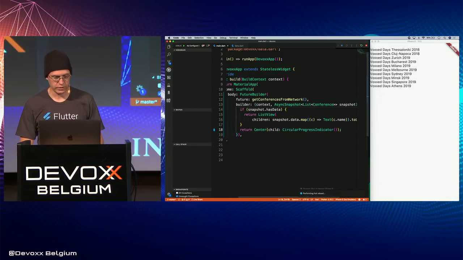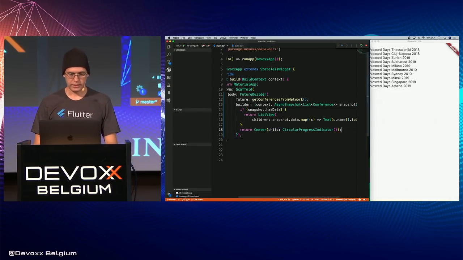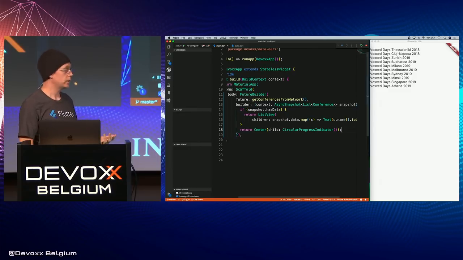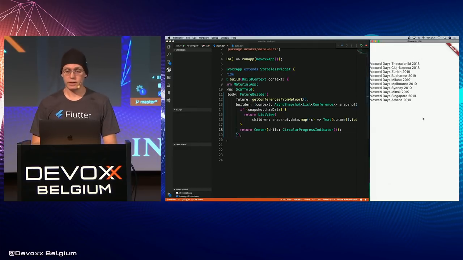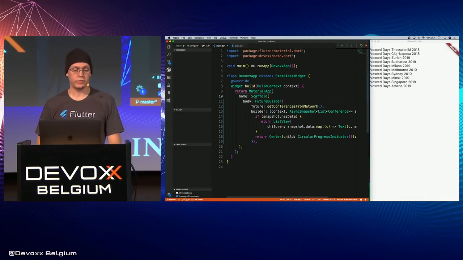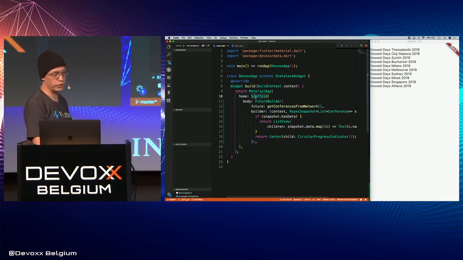So what happens now when I do this? So let's kick this off again. And now I have a circular progress indicator, which is what I expect. And then my networking here is a little slow. And now I actually have a list of widgets. So this is now actually working, despite my best attempts to foil things by accidentally deleting too much code.